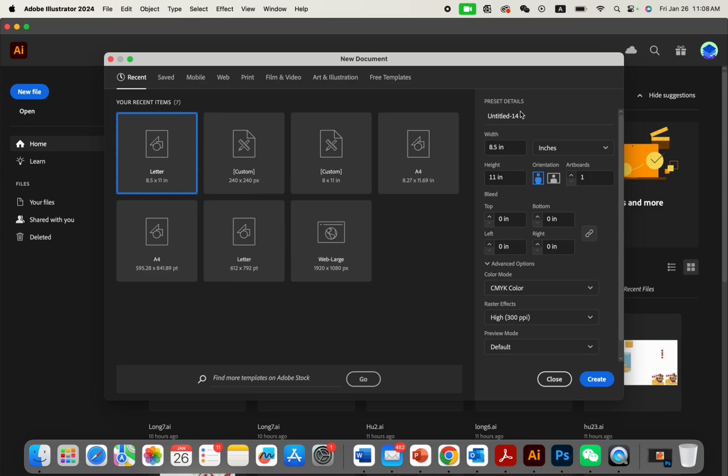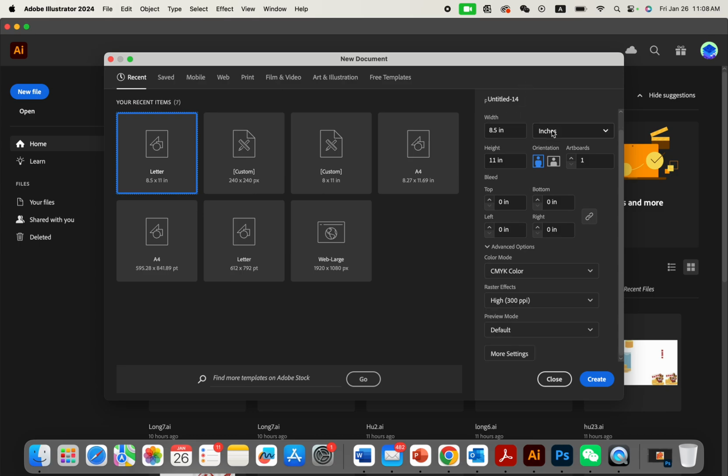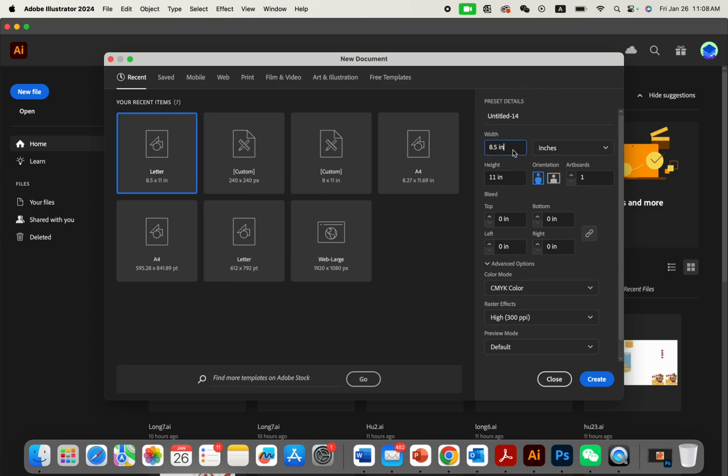So for this poster design, let's create an 8.5 by 11-inch poster. If your size is not 8.5 by 11, please adjust the size of your artboard by changing the numbers to 8.5 by 11 here. So let's give it a name. I'm going to call it bird tutorial, bird poster.